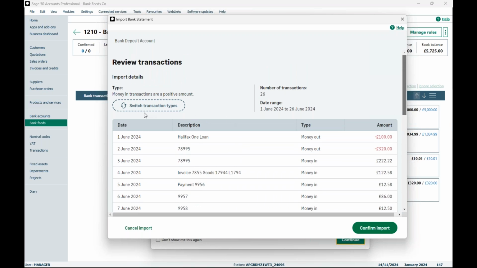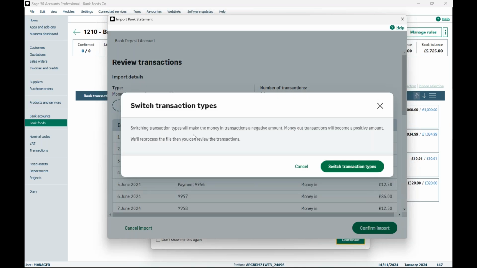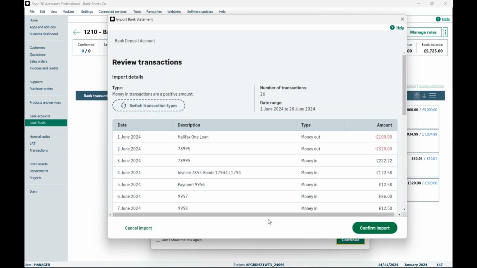Also, if you find that it's the wrong way around and it should be money in instead of money out, you can use this option here to switch transaction types. Now that won't pick specific transactions, it will do it for the whole file, but it just saves you going into that document and changing values, because with that document you shouldn't really need to change anything. But if you might need to change negative to positive, then you can do that with that option as well. So we'll just click confirm import.